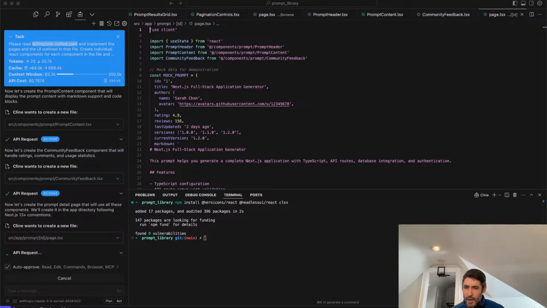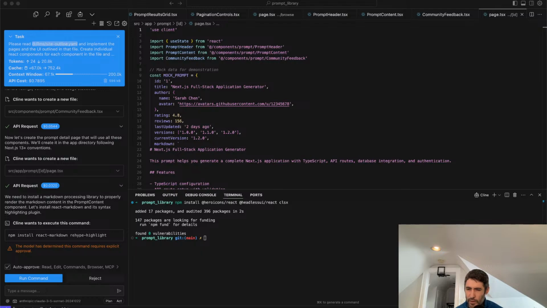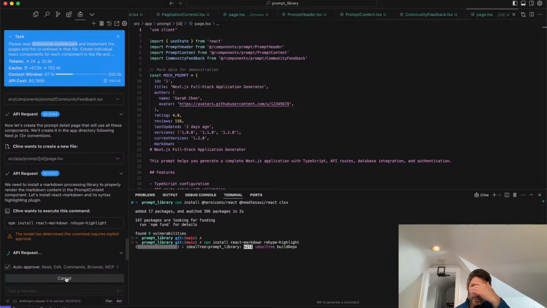Okay, now let's create the prompt detail page that will use all these components. We'll create it in the app directory. Okay. Great. We need to install a Markdown processing library. Good. I love it. I love it.